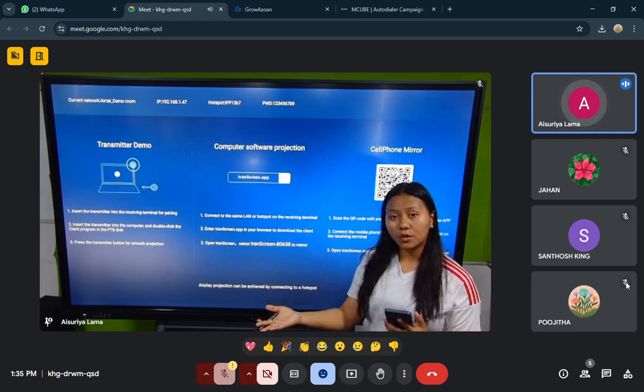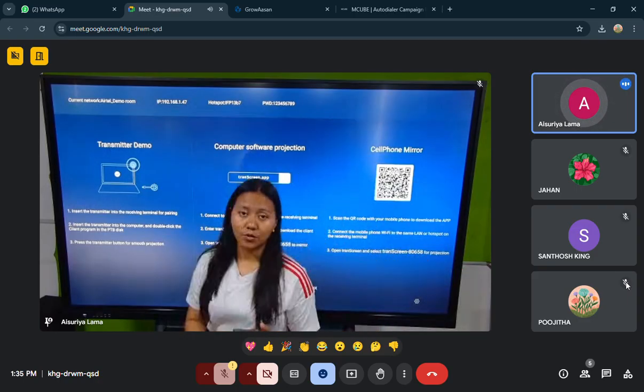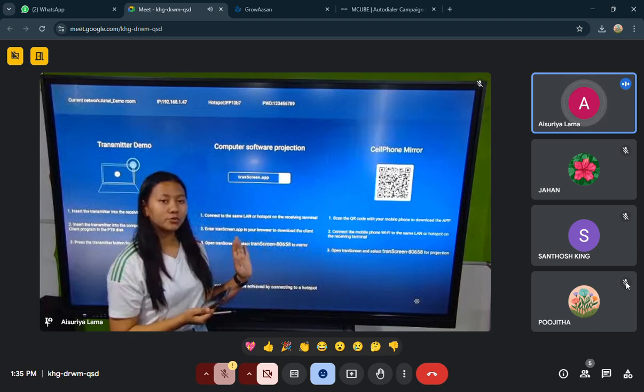Now for laptop, you will not be able to scan the QR code, right? For that, what you can do is go to the browser and open transcreen.app. Once you do that, you'll get an application there too. Once you download it, you'll be able to do the mirroring.